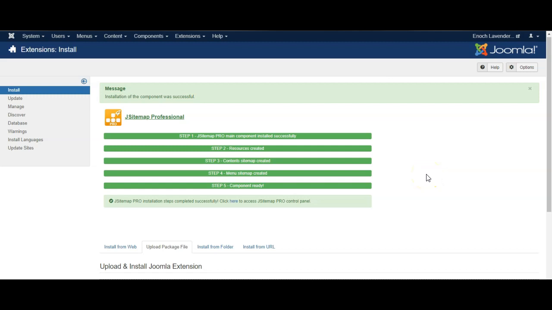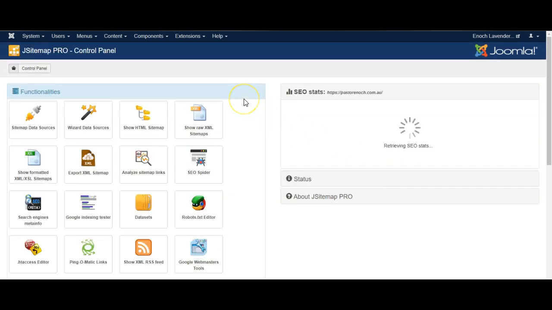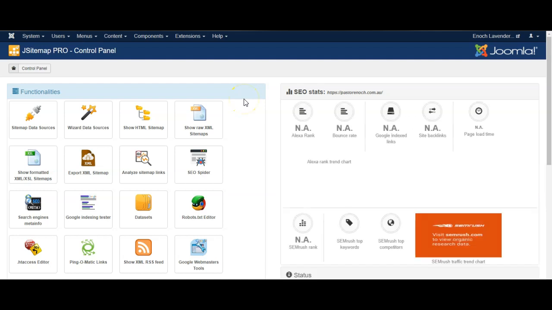Hi, in this video, I'm going to introduce you to JSitemap Professional, which is a Joomla plugin for setting up sitemaps on your website. So I've now installed the package, and let's take it to the control panel. So in the control panel, we can set up sitemaps for the website.